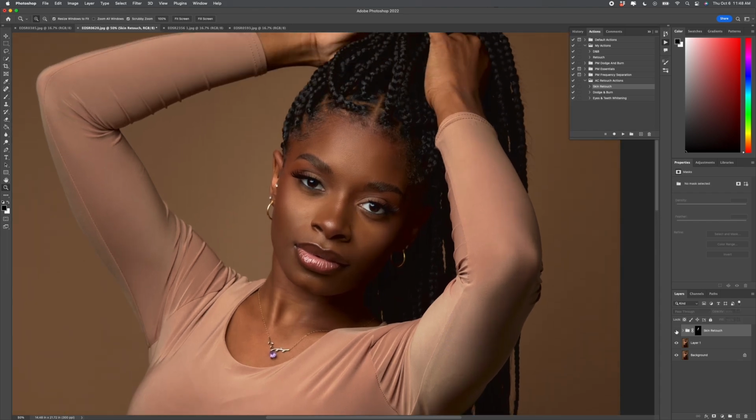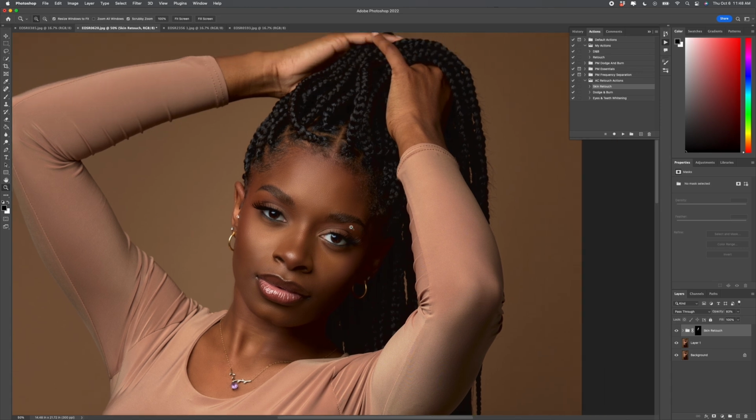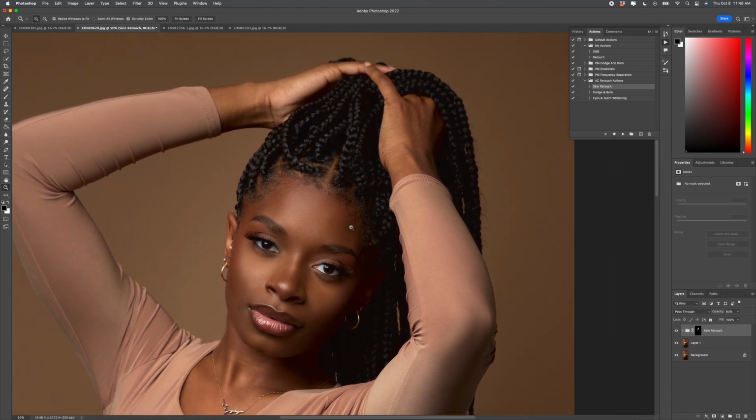So you got like a before and an after. I think this looks really good, and I'm pretty pleased with these results. But you can go in and do whatever changes you want to get the results that you are trying to achieve.